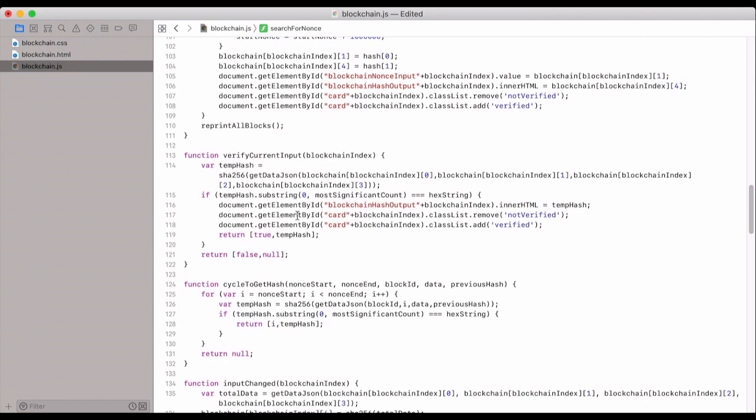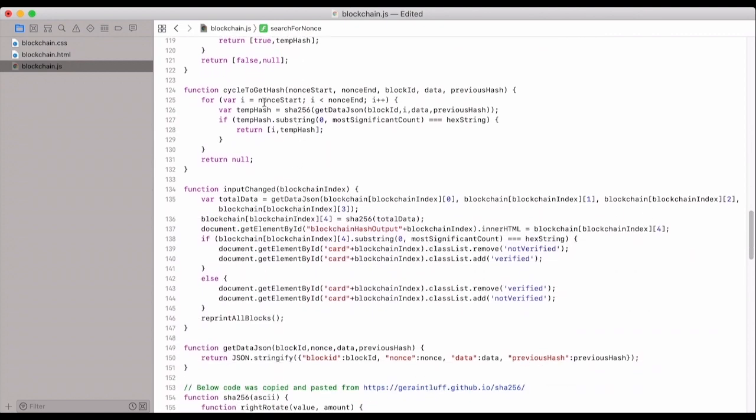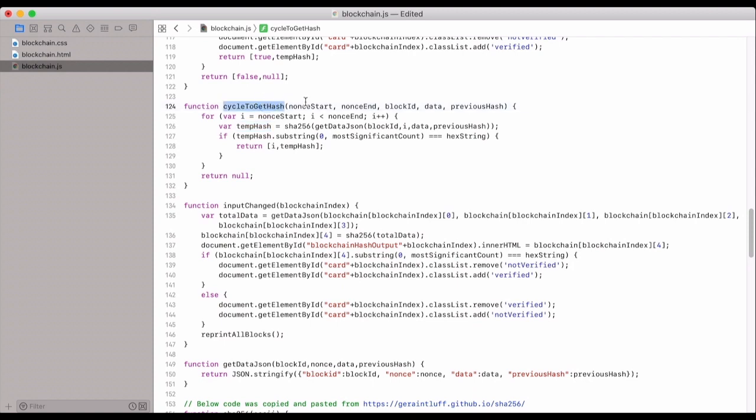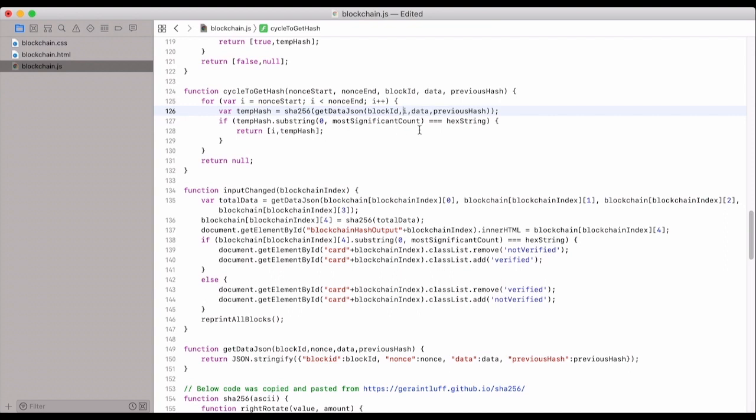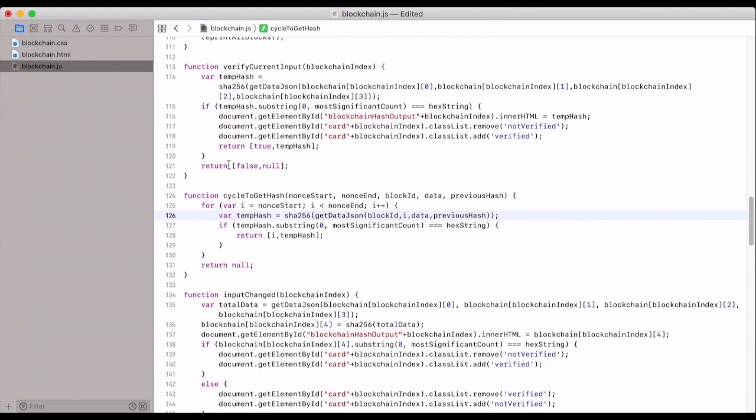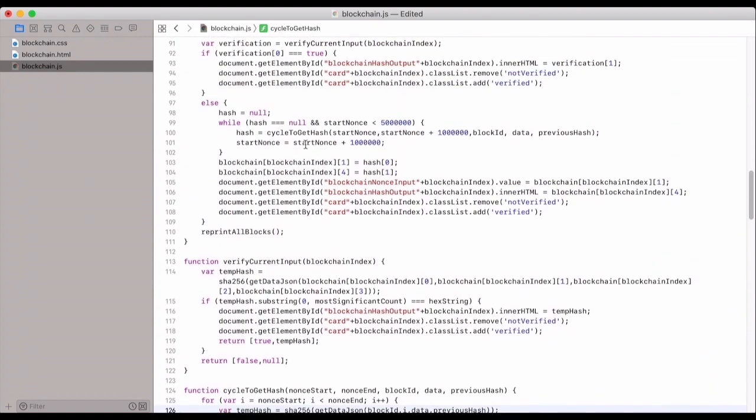We already talked about verify current input. So cycle to get hash has our start nonce, nonce end, block ID, data, and previous hash. So we'll start with whatever nonce start we have, and we'll cycle through. And that'll be our I that we pass in to our hashing function. If those first significant numbers match, then we return. If not, we just keep going. If we go all the way to the end, then we just return null, and then that's where this will get called again with this while loop.